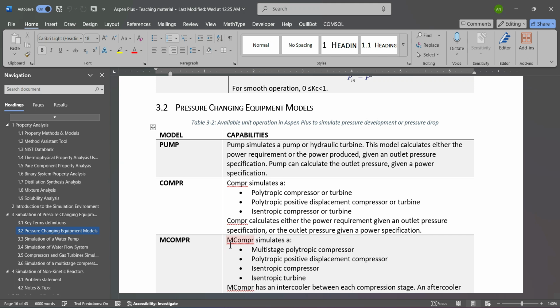Then there are two models related to compression. One is the simple single stage compressor, and the other one is the multi-stage compressor. Single stage compressor can be used to simulate a single stage compression as well as gas turbines. This model can simulate the polytropic compressor or turbines, polytropic positive displacement compressor or turbine, or it can simulate the isentropic operation across the compressor or the turbine.